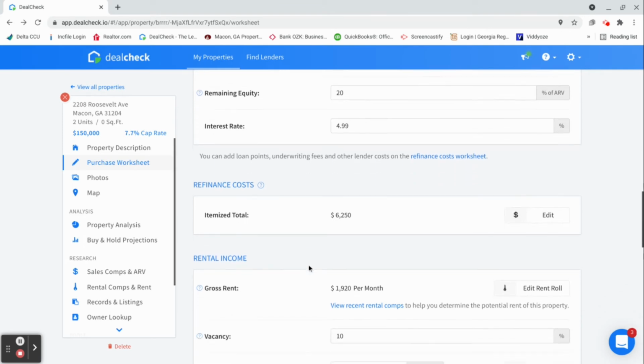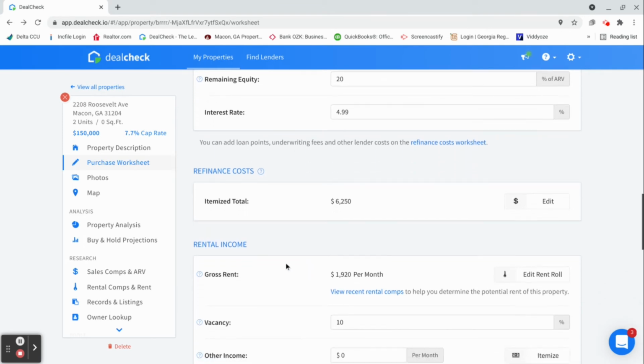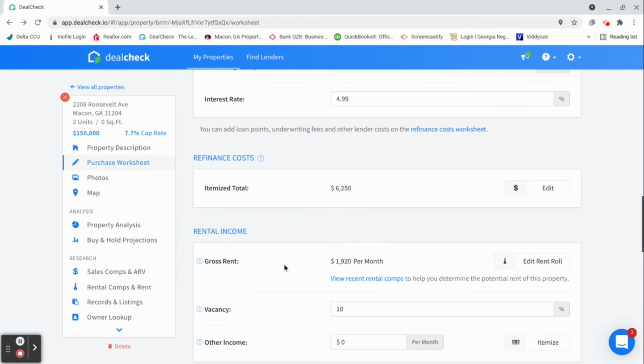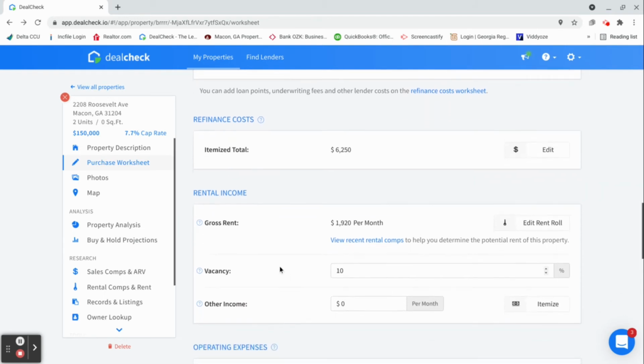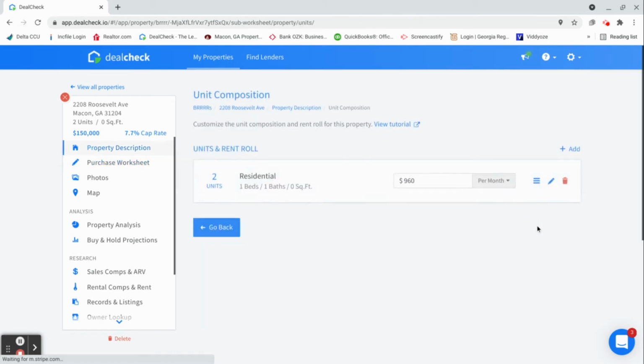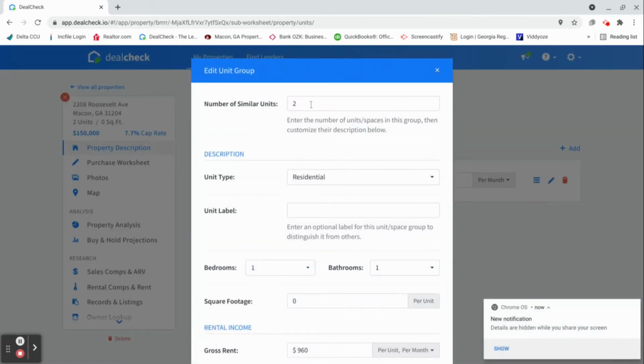So now let's talk about the actual rental income. We're saying that this property is bringing in about $1,920 per month. You can edit that if you like, and we're actually going to edit that because, remember, it's not a 2 unit, it's not a duplex. This is actually a 4-plex.